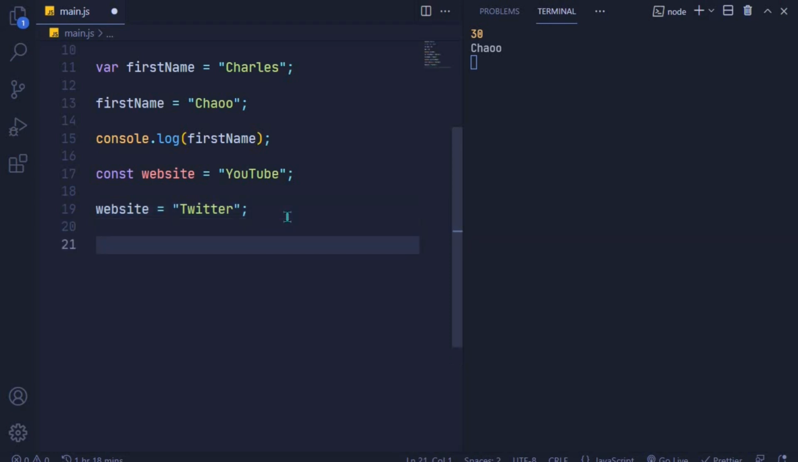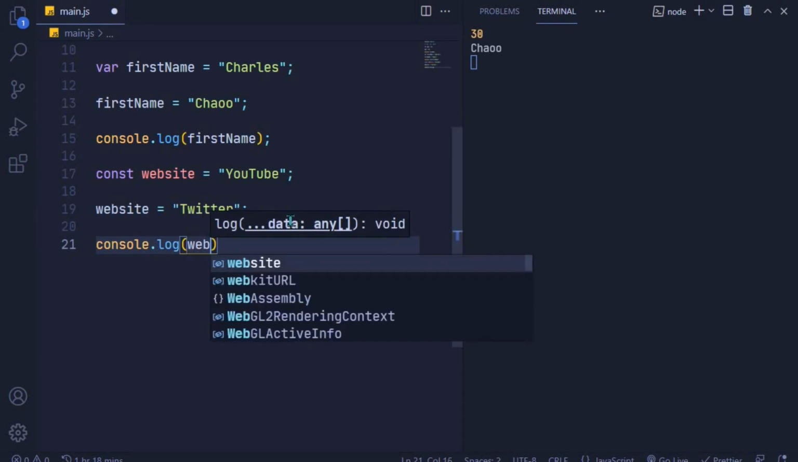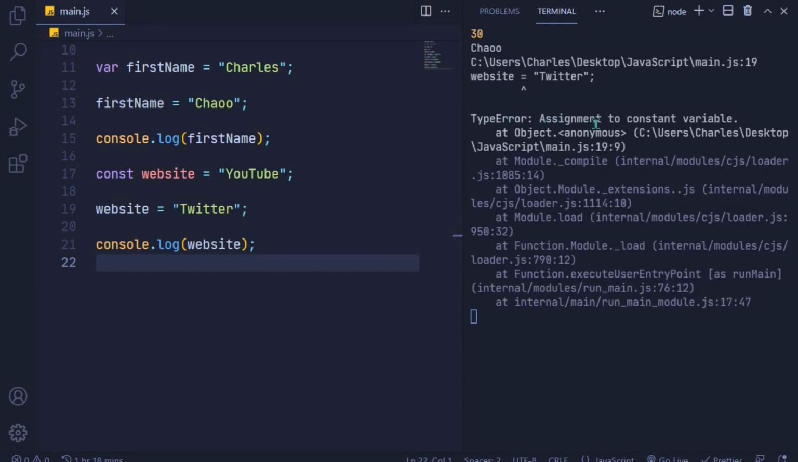So if I come right here and say console.log of website and save this, look, we are getting an error: TypeError, assignment to a constant variable.